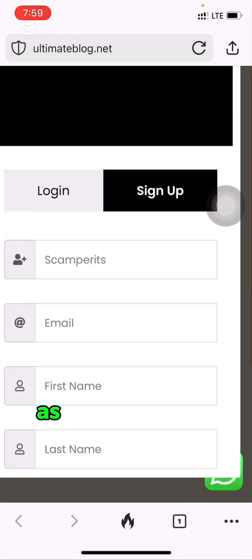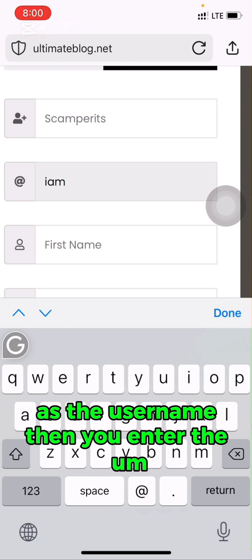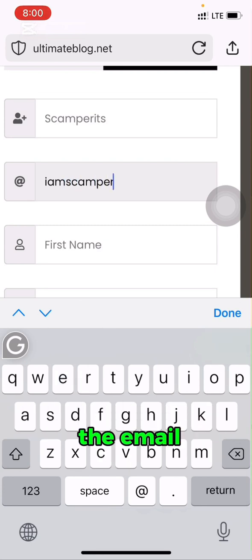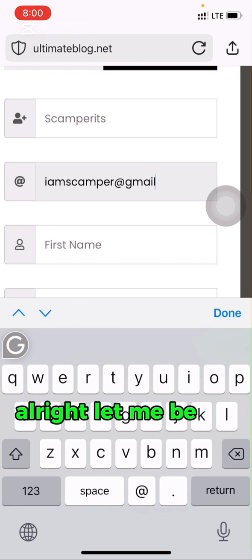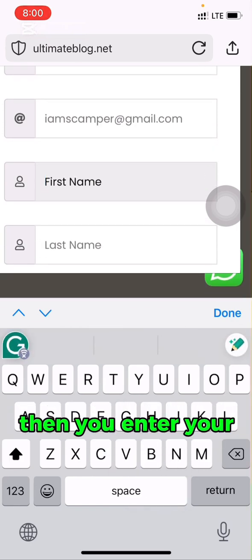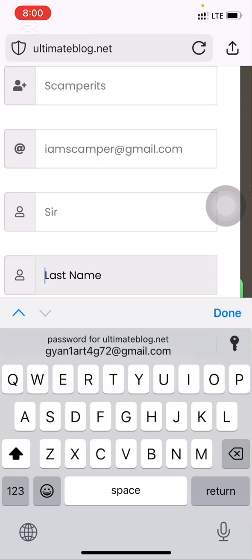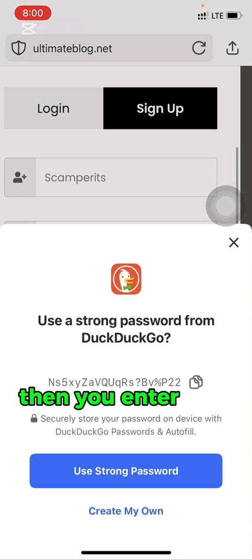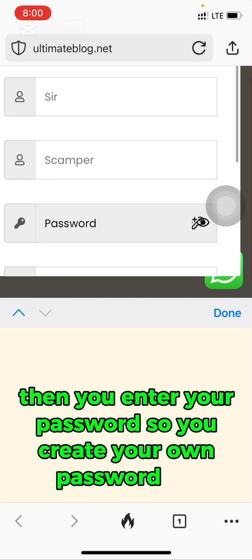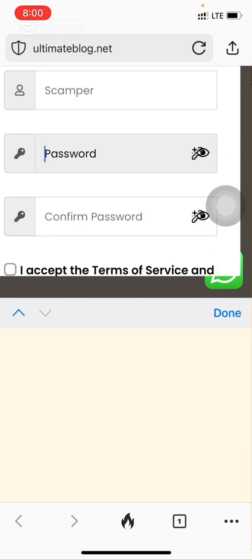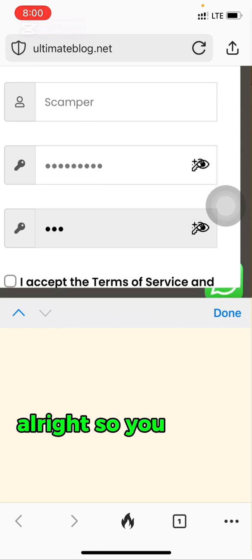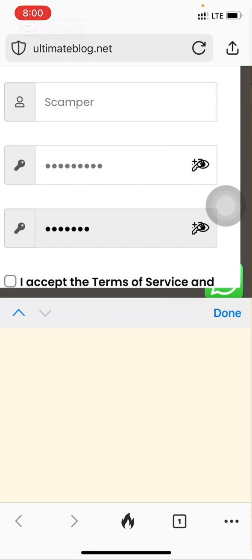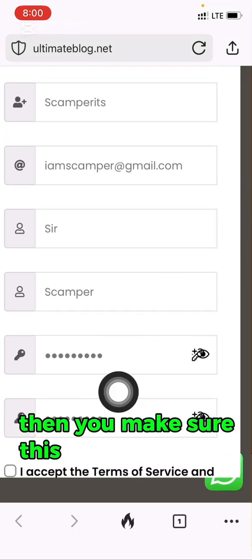As the username, then you enter the email. Let me be fast with this particular process. Then you enter your first name. Then you enter your password, so you create your own password. Then you repeat the password and make sure the passwords match.